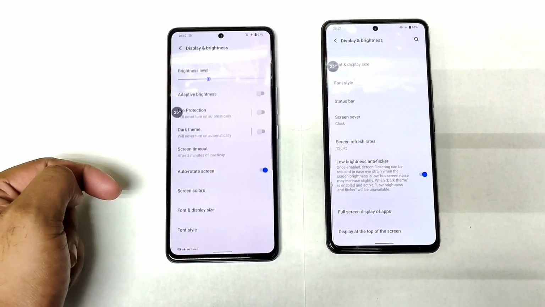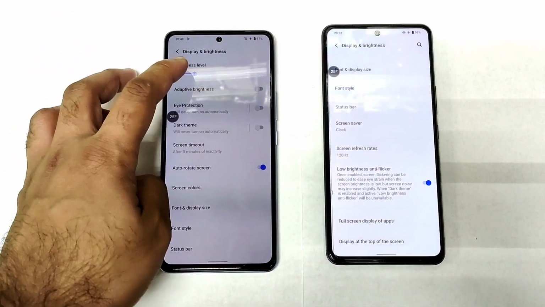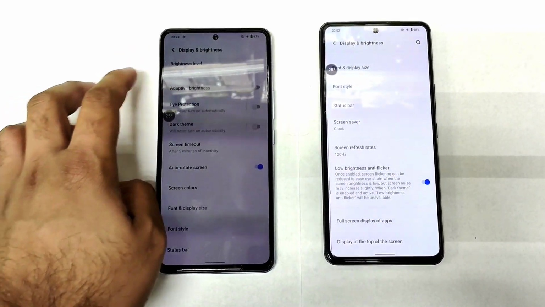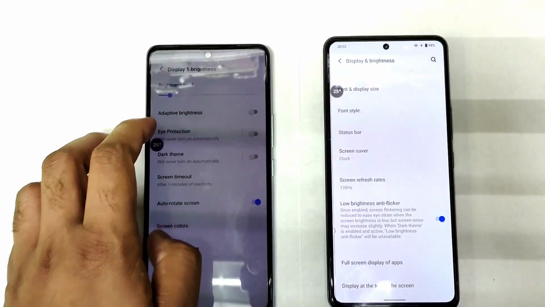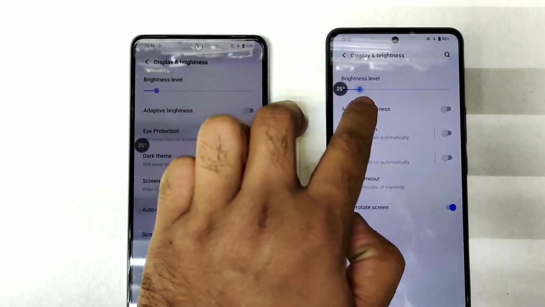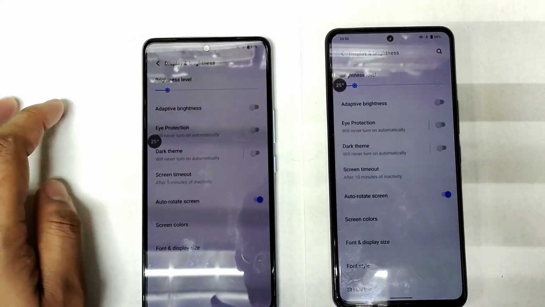As you can see, by default, the flickering effect is not much. But if you try to use the phone in low brightness mode, now you can see the flickering going on. As you can see, I decreased the brightness a little bit. And let me do the same thing in the iQOO 7 device right now.